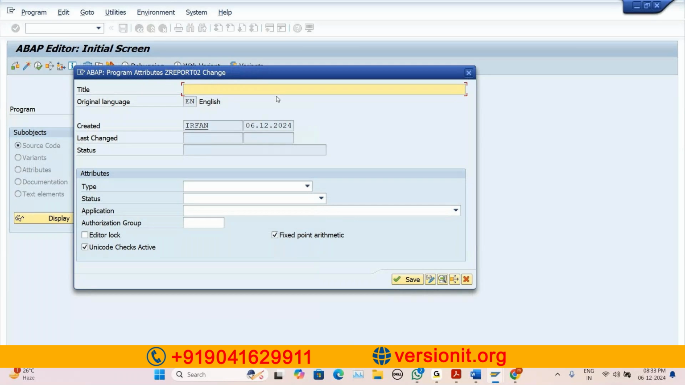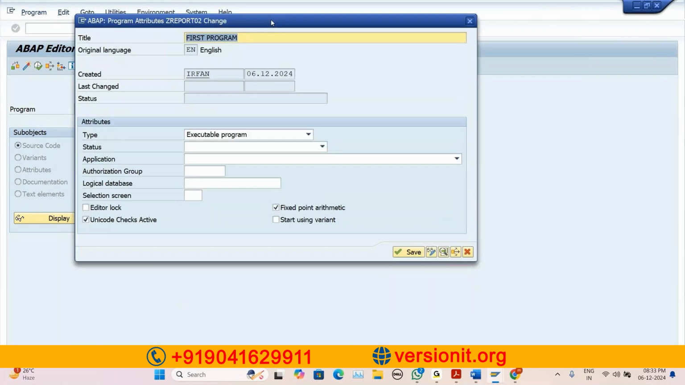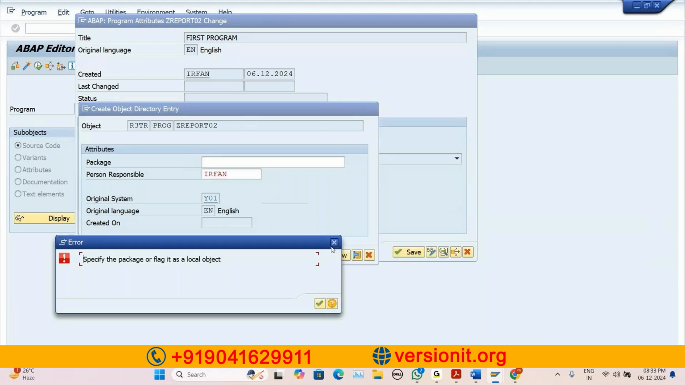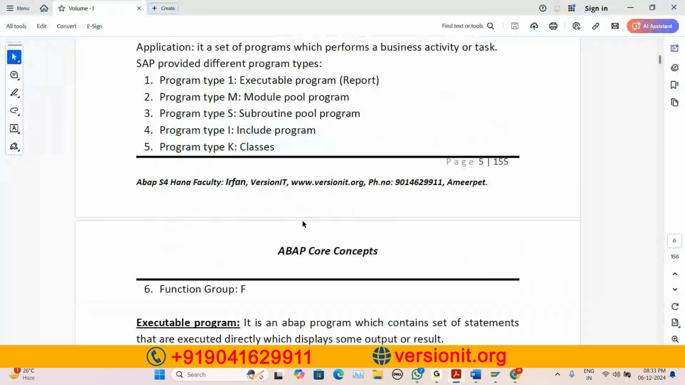Title and type is mandatory. If I say here first program, then you need to give the type. Type is what? Whether it is executable or include or module pool or function group or subroutine. So I am giving type as executable. Then you need to click on save details. All of you see? It will immediately ask you, please provide your package. Package is a folder. What is a package? A folder.